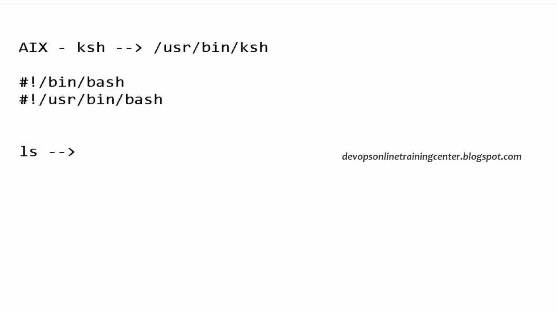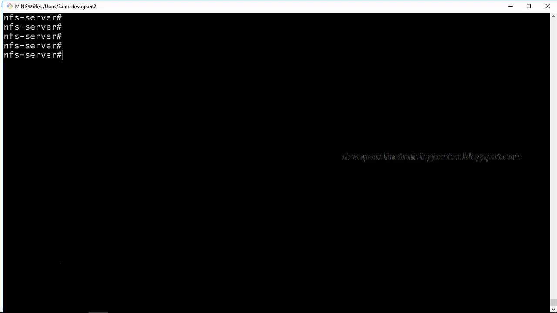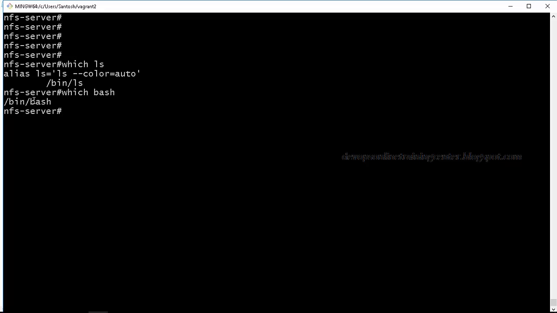PWD is the present working directory. Yes, it is like which ls will give /bin/ls. In the same way, which bash will give /bin/bash. So on this machine, when I am writing a shell script, my first line has to be /bin/bash. Which is the command to tell you the location of a command or the location of a binary? You can give any command.